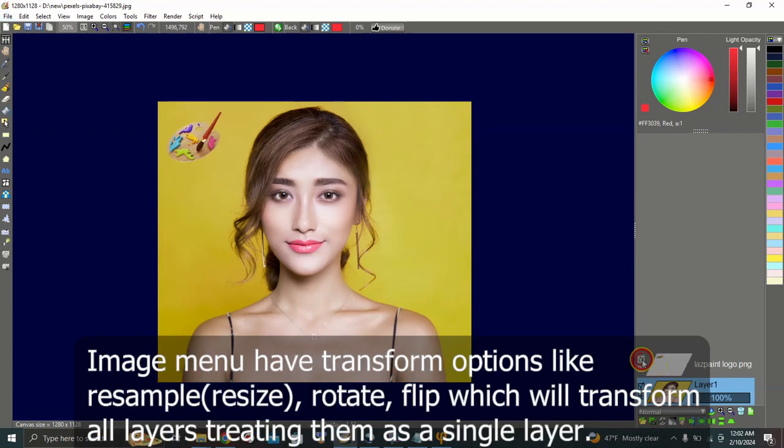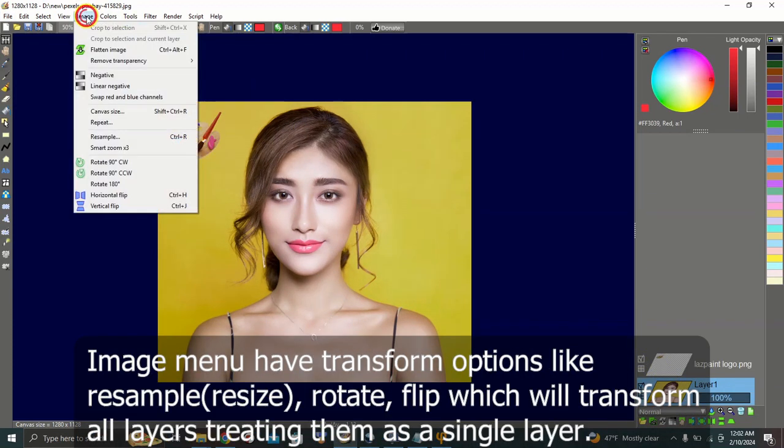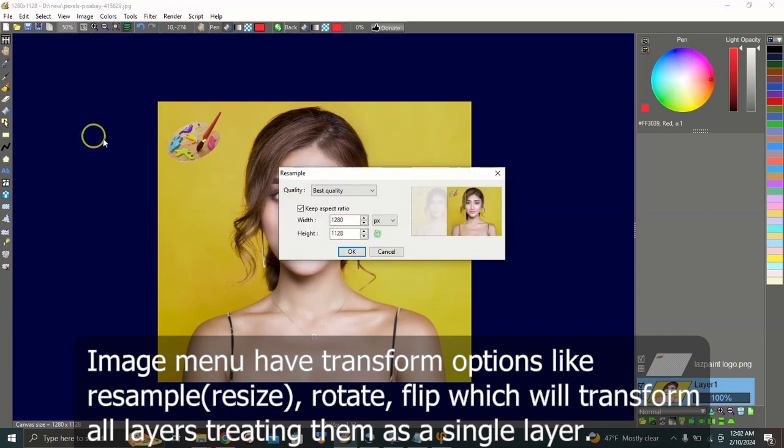Image menu has transform options like resample, rotate, flip, which will transform all layers, treating them as a single layer.